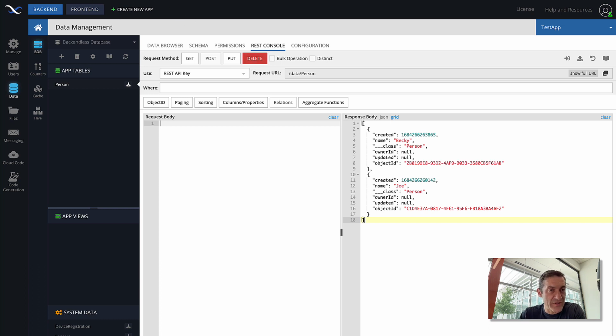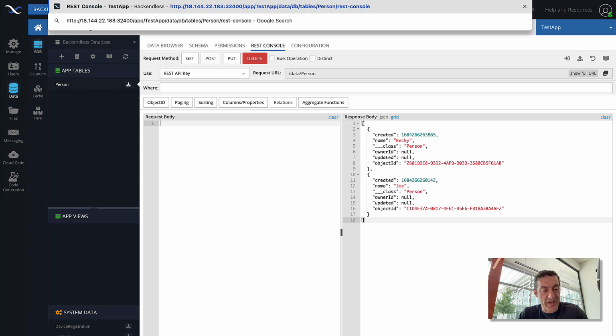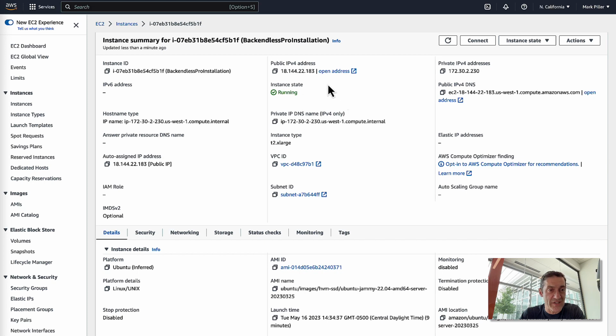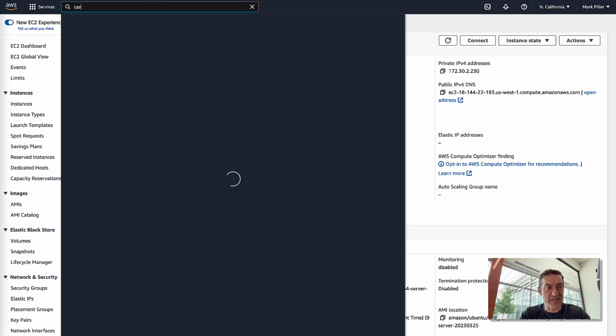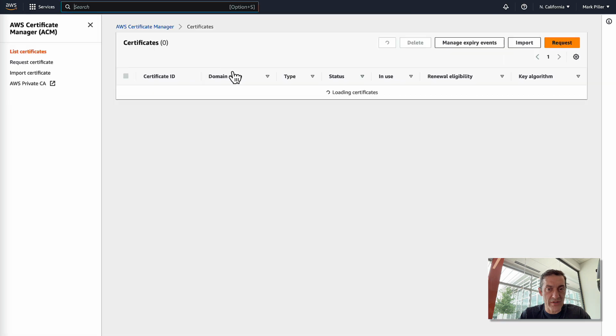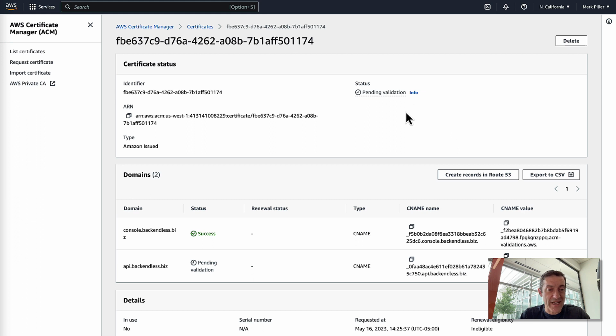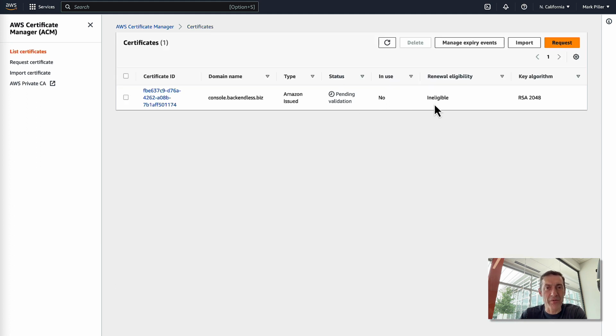However, to access console, we use the IP address of our instance and then this custom port. So at this point, let's fix this and assign custom domain name. So in order to do this, let's switch back to EC2. By the way, let's check the status of our certificate. So certificate manager, and it's still pending validation. Sometimes it is pretty quick. Sometimes it takes a while. By the way, console.backendless.biz has been validated. So now this one is still being validated. Let's give it a little bit more time, and I'm sure it will go through soon.